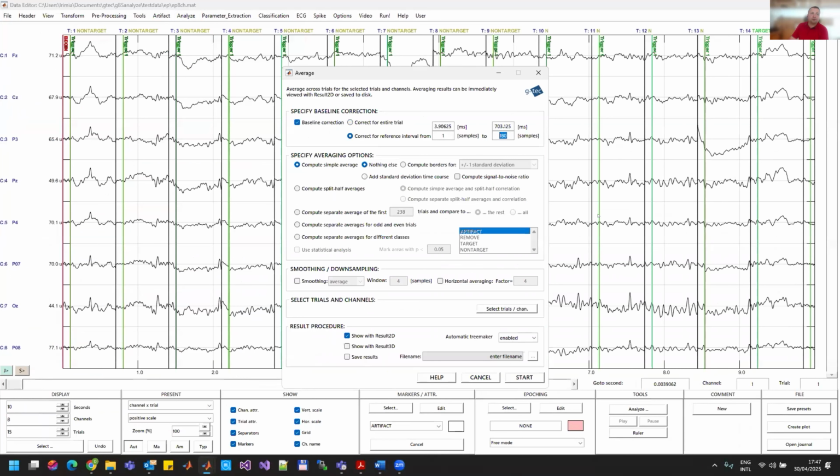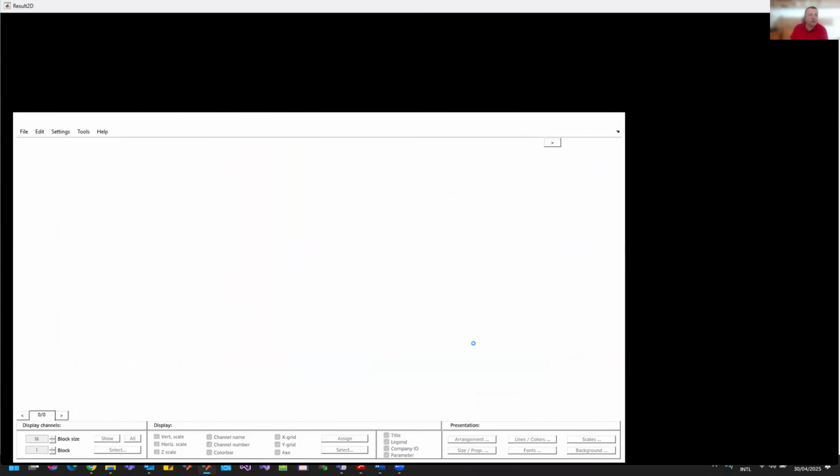So I will correct the reference interval up to 26 because we do have a baseline, which is just before the trigger, this small part in here. And I will use a statistical analysis and analyze target and non-target trials. Sorry, I forgot to click on show with results 3D.